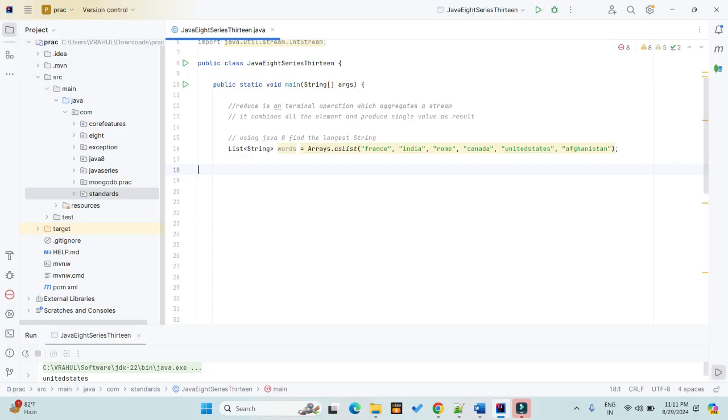Firstly, if you are already aware, in the Stream API we have two kinds of operations: intermediate operations and terminal operations. Reduce is one of the terminal operations, and we'll see what exactly reduce does. As I mentioned, it's a terminal operation, which is a kind of aggregation. It aggregates the stream, combines all the elements, and produces a single result.